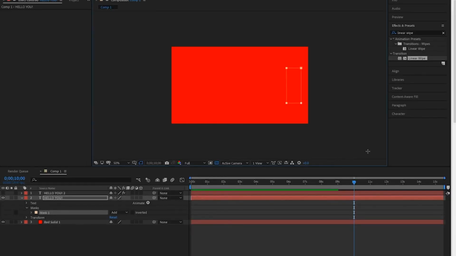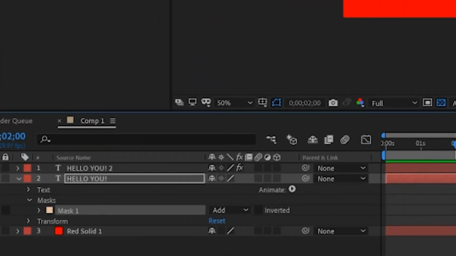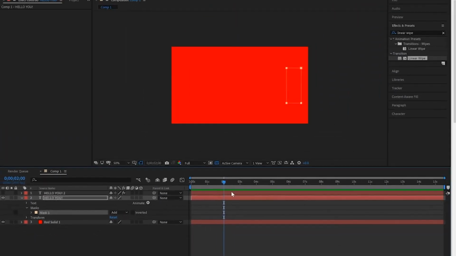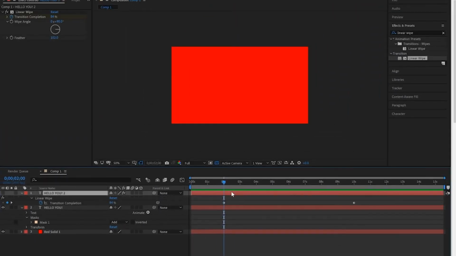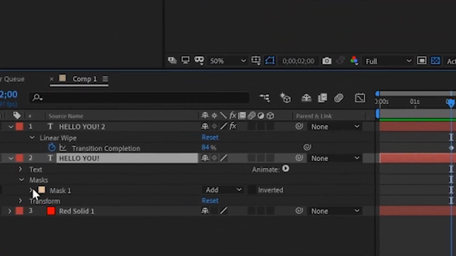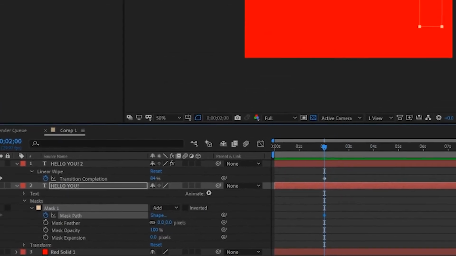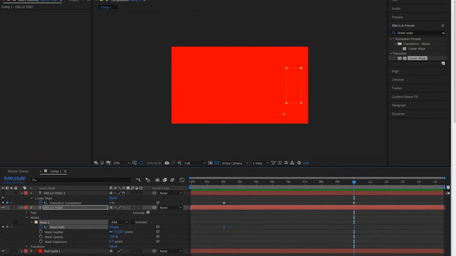We need to animate the mask. Go to your layer, find Mask in the drop-down. To reveal Mask Path attribute, we are using this attribute to animate the shape. Align your shape movement along with the wipe effect of your previous layer effect.